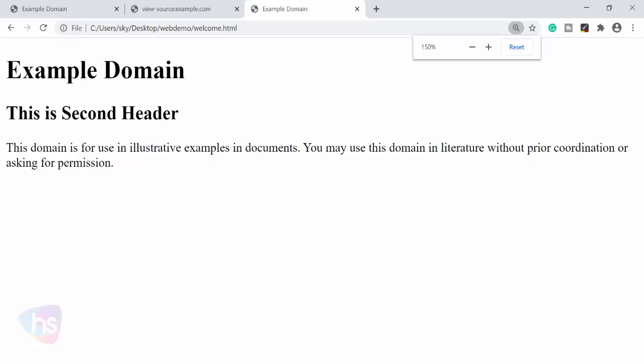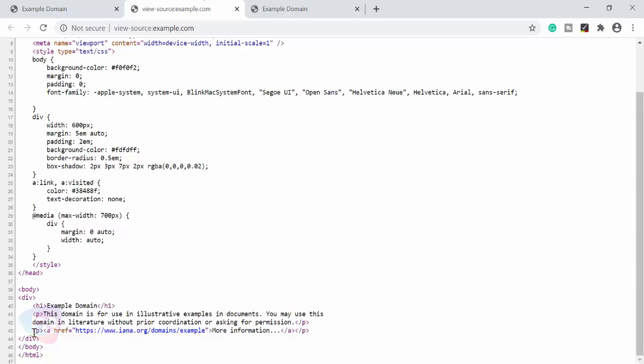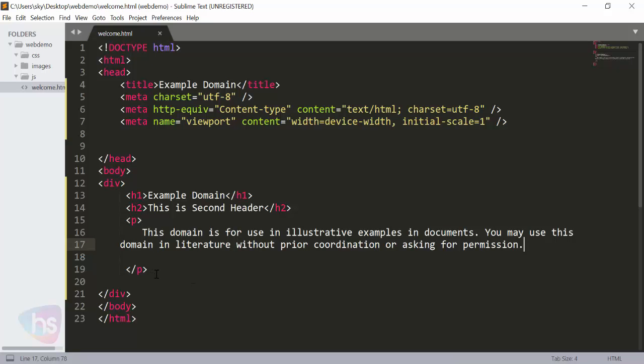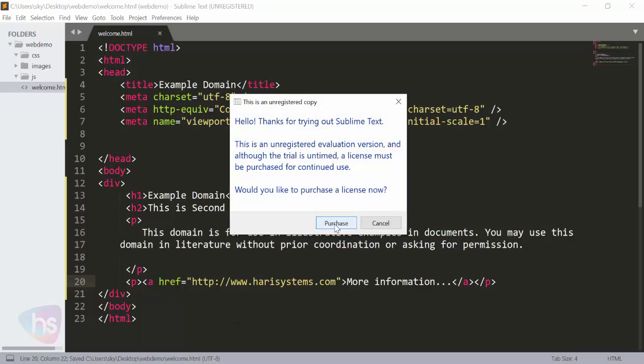Okay. Now we are going to make one more tag, one more paragraph, and make it a link. After that paragraph, we make one more link. This is the a tag. The a tag has an href attribute followed by the URL where it should go. Here I can give another website, harisystems.com. This website has ample information. Control S to save it.